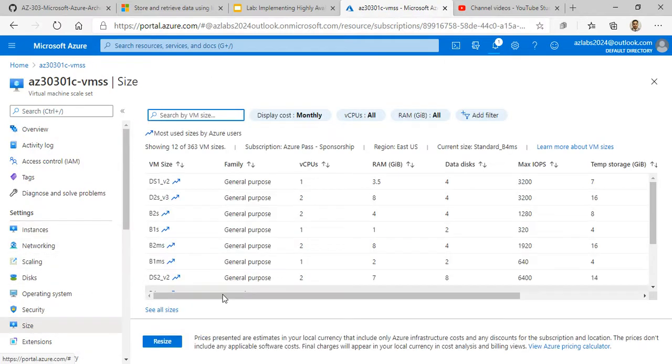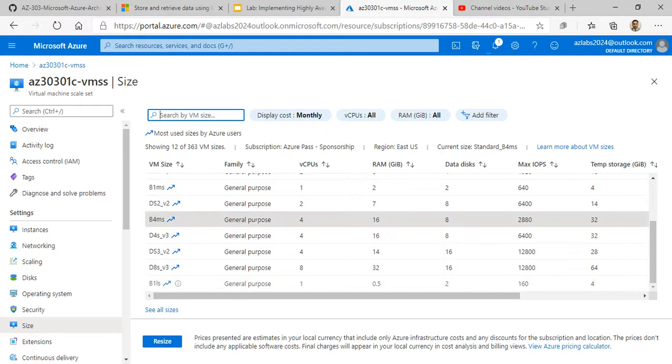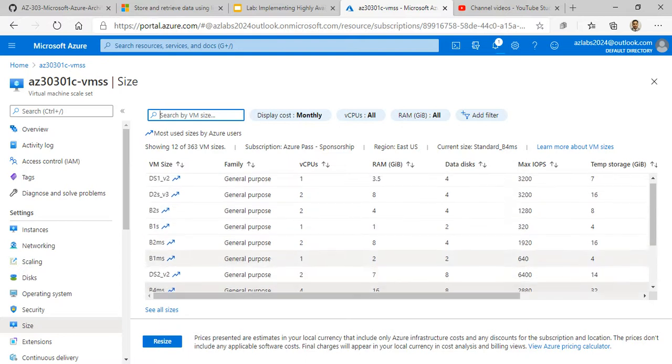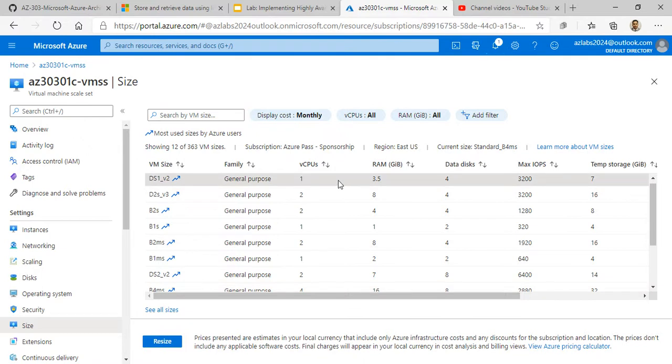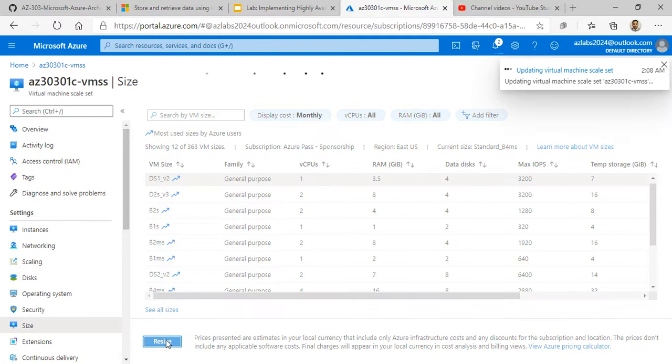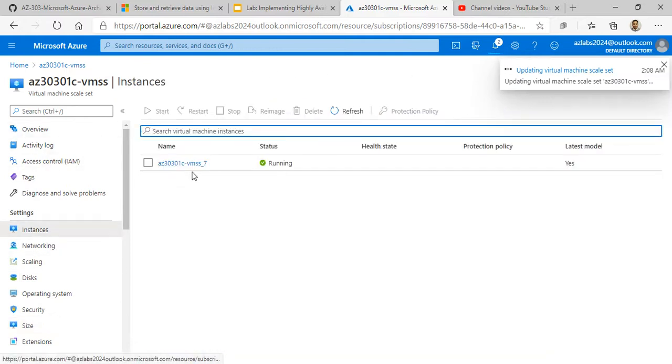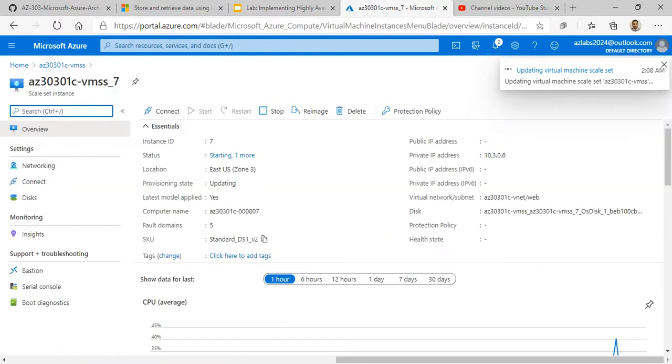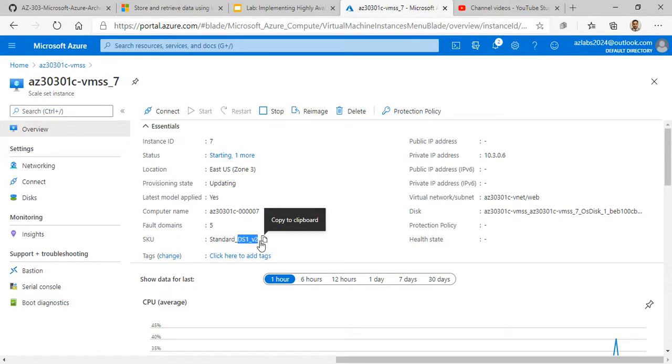Where is the size? One more time, B4MS. So let's change something to, say, D1 V2. So you are now vertically scaling down. So let's do the resize again and go back over here. Look at this machine and look at that. It's changing almost instantly, and that's just amazing how quickly you can vertically scale your machine either up or down. Okay, so let's come back over here.